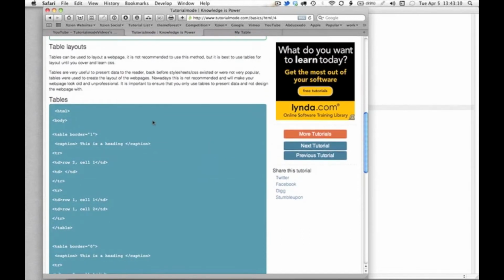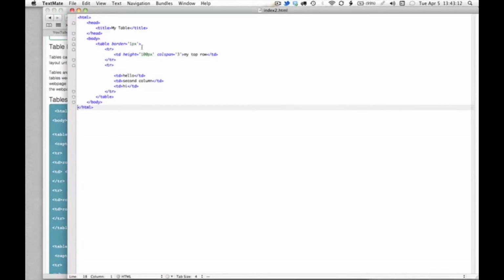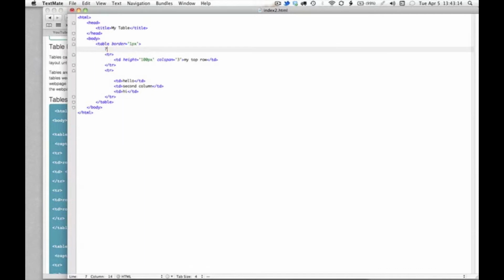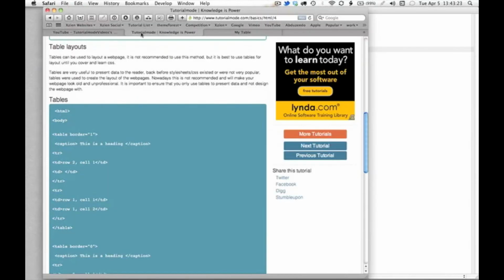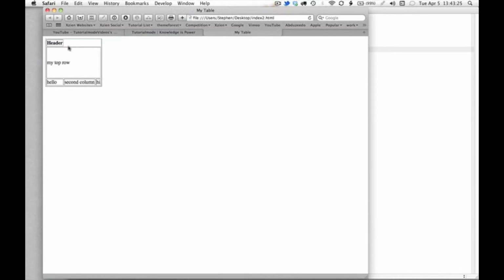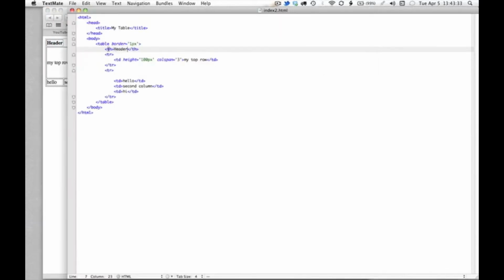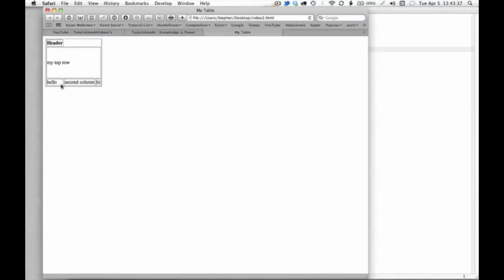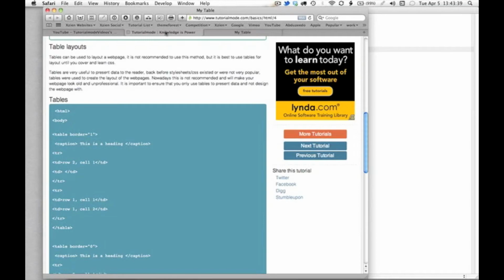You can also add in table headers as well. I haven't done this in quite a while, but I think it's th / th header. Yep, there you go. All it really does is bold the text. Later in the future, when you're using CSS, don't worry too much about that. But I'll have to go colspan. There we go. Okay.